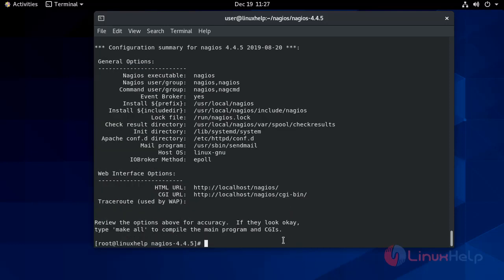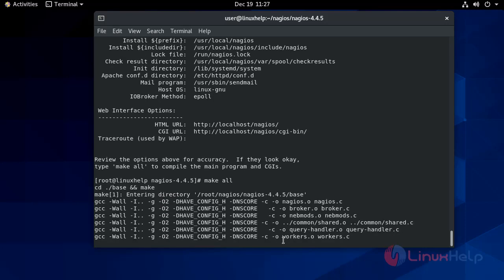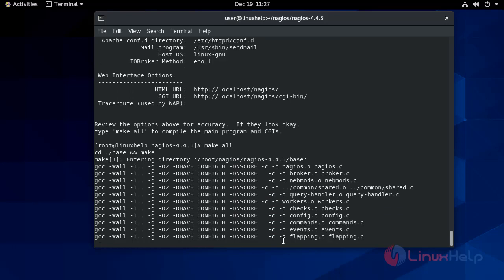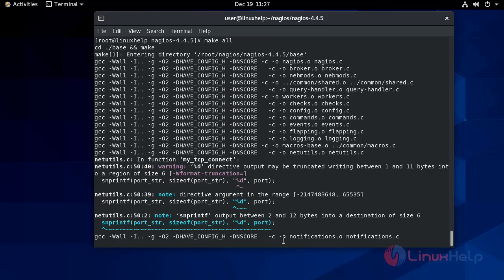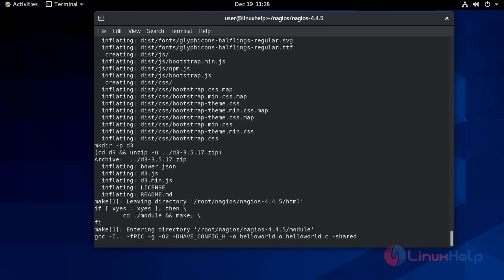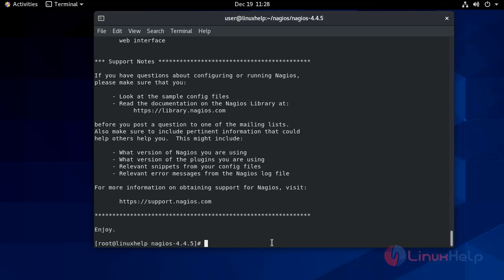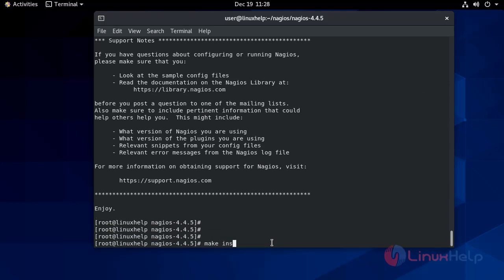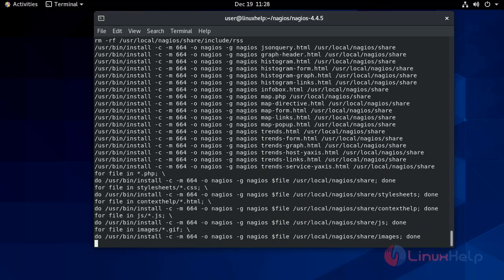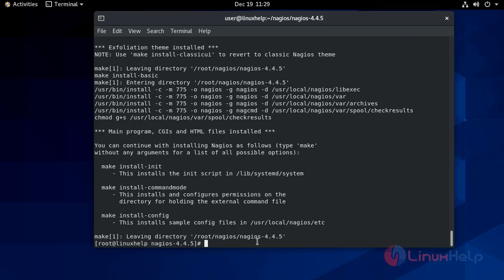After configuring, we need to compile and install all the binaries with the make all and make install commands. So I'm using make all. It will compile all the binary files, and after doing that I will run make install. Then we'll install all the binary files we require. Now compilation has been done. I will use make install to install all the files. Installation has been completed.